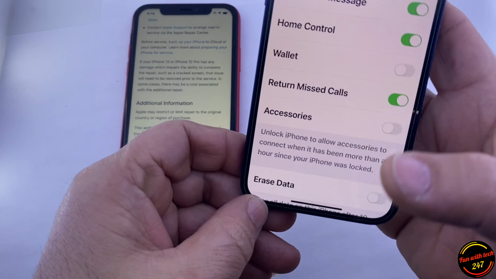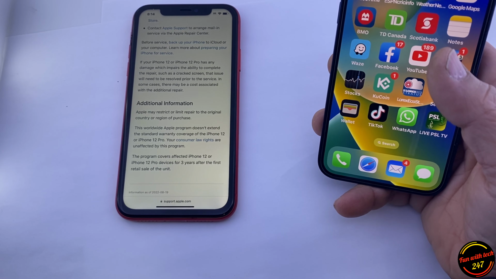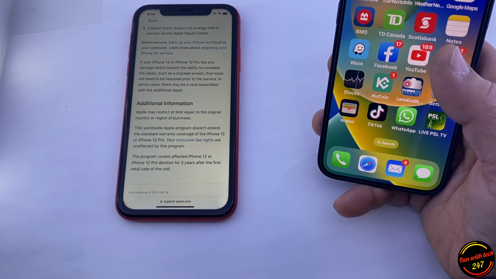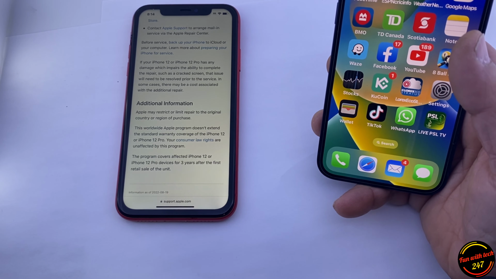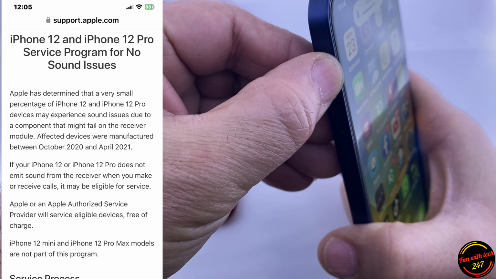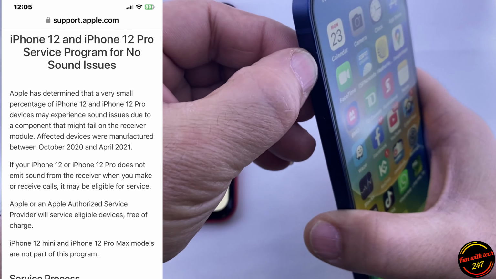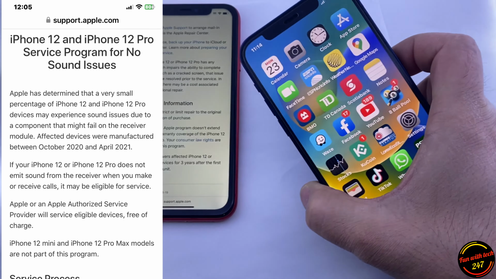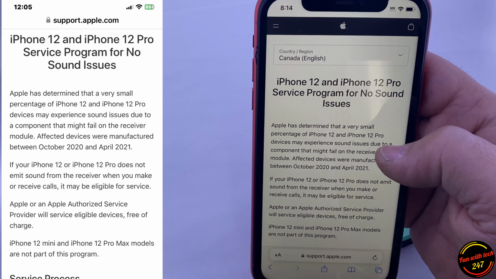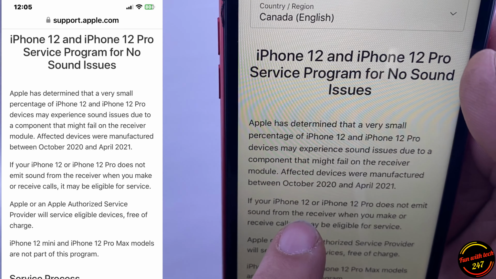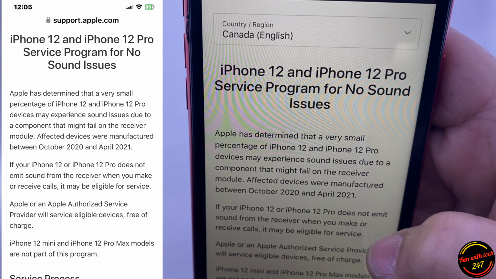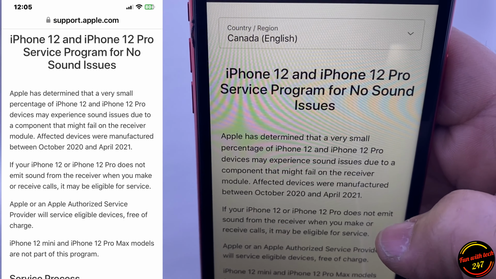So the third issue with the iPhone 12 and 12 Pro is an audio issue. Remember that it's a temporary problem and super easy to fix within a couple of steps. Flip the ringer switch on the left side of the phone, above the volume buttons, upward to activate sounds. Sometimes it's muted and people think it's an audio issue, but Apple has admitted that some of the iPhones had this audio issue, especially those manufactured between October 2020 and April 2021. And Apple says that it might not emit sound from the receiver when you make or receive calls.